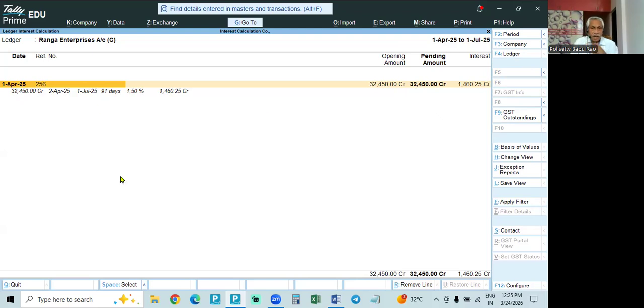32,450. And how is it calculated? From 1st April we give. From 1st April, it will calculate from the next day, 2nd. 2nd April to 1st July, it is calculating. That is from this date to the previous day in any month.